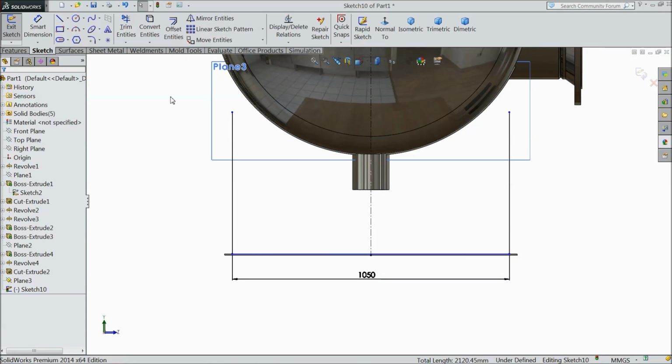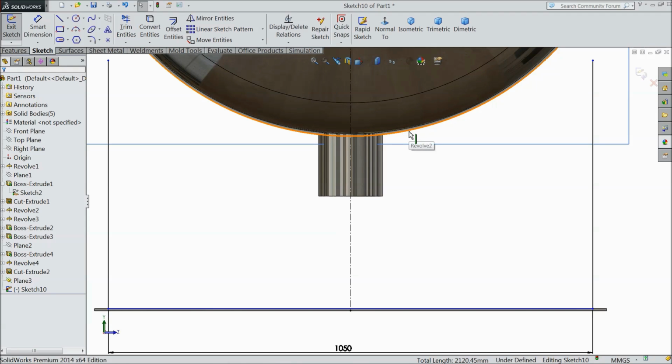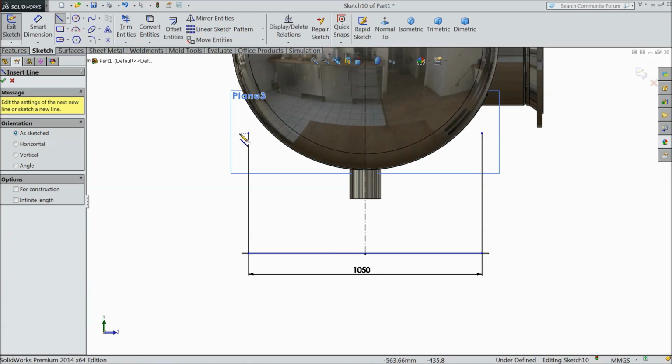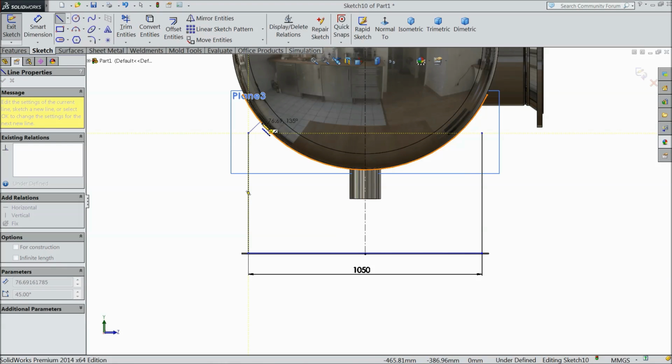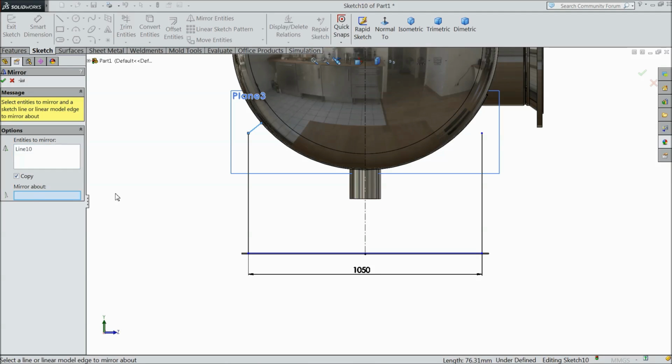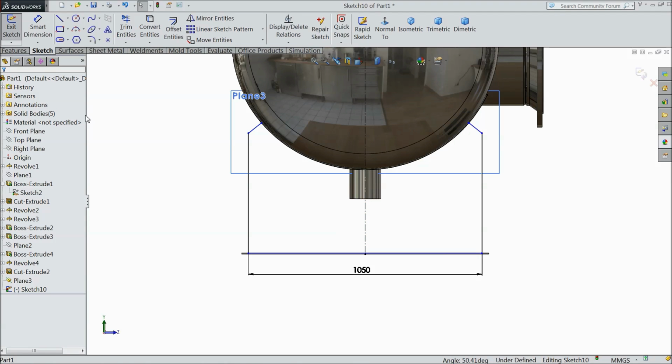Okay. Now select this outer line, convert it to a construction line, connect with this line, mirror this line. Okay.